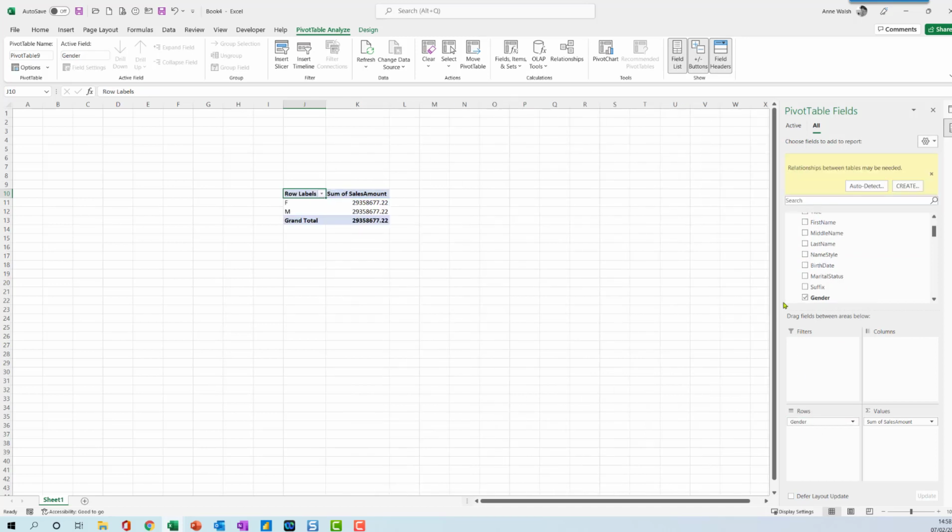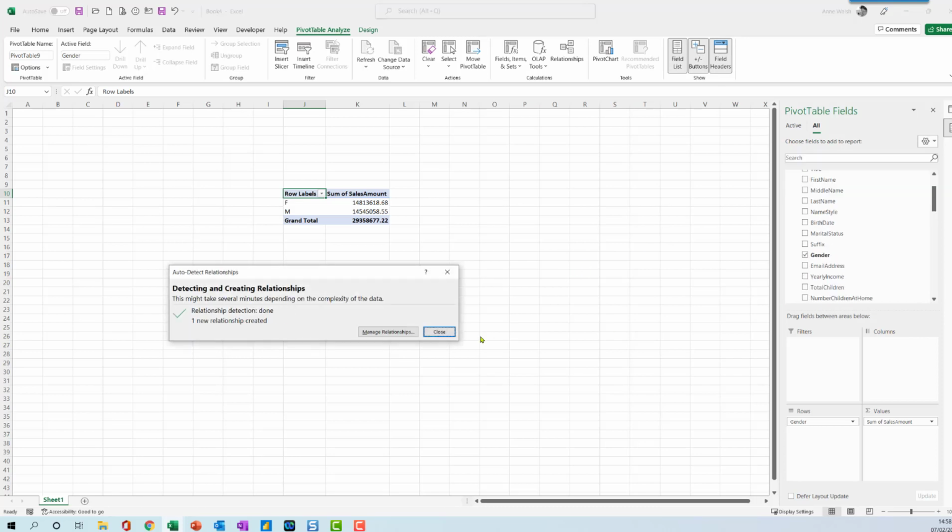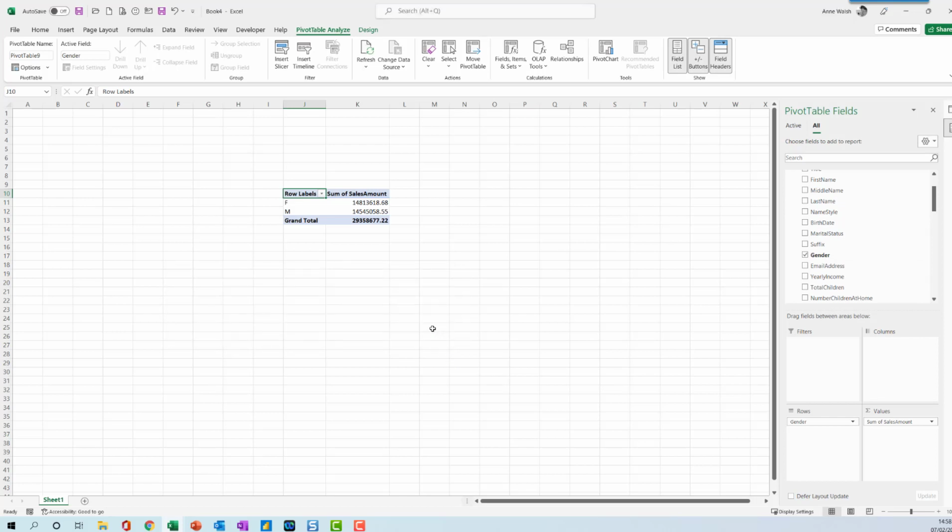Okay. Now at this point it comes up and it says relationships between tables may be needed, so it's a good idea to just click on Auto Detect. Okay, and then I click on Close. Right? And if the relationship is not created, you won't be able to actually do it. It's basically the same thing as doing a VLOOKUP.